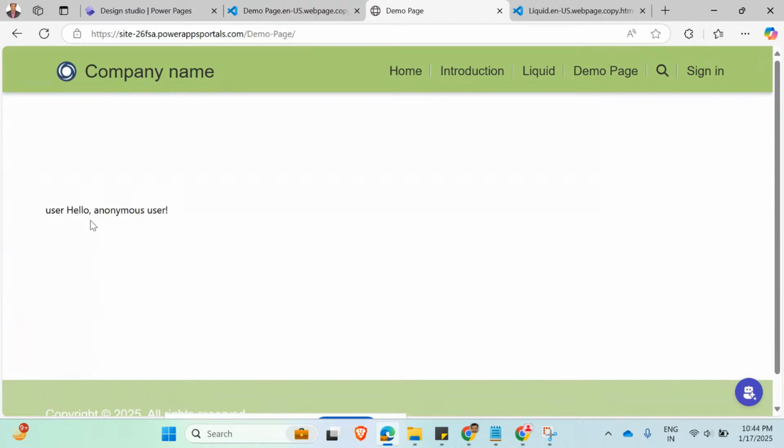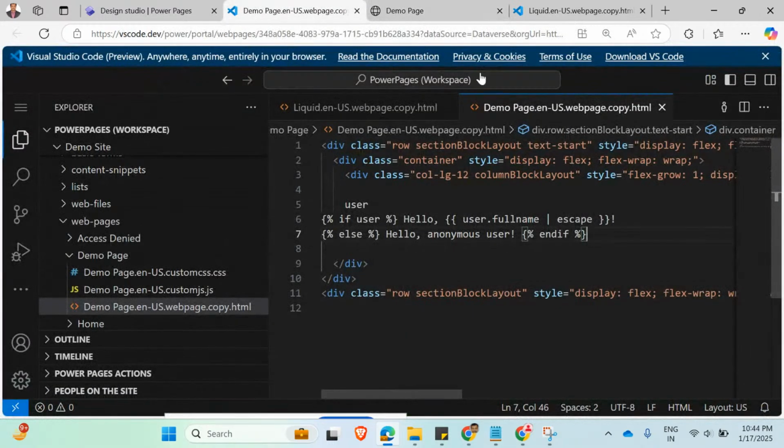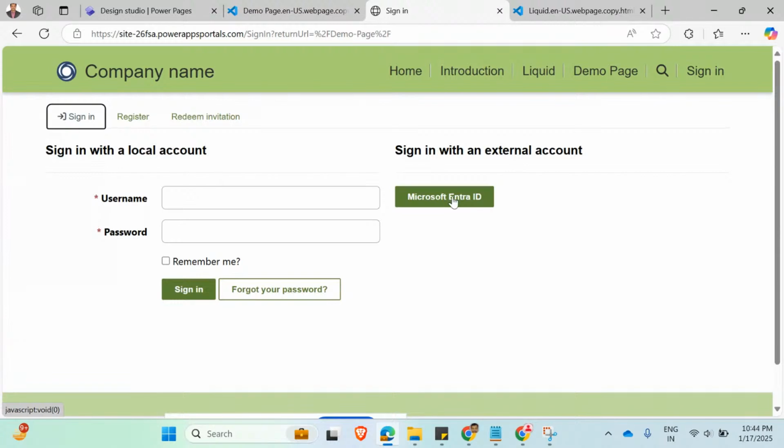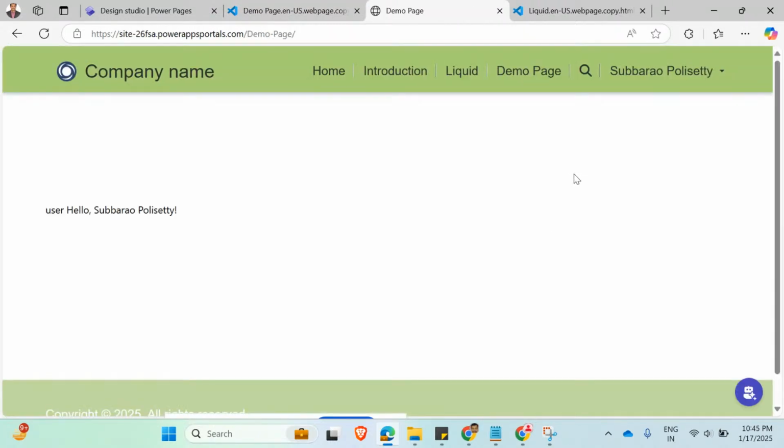Okay, we call this and see if you observe user: hello, anonymous user. Now I will sign in. If I sign in, I'll use the sign in with an external account. If you observe, it says hello Subbarao.policity.